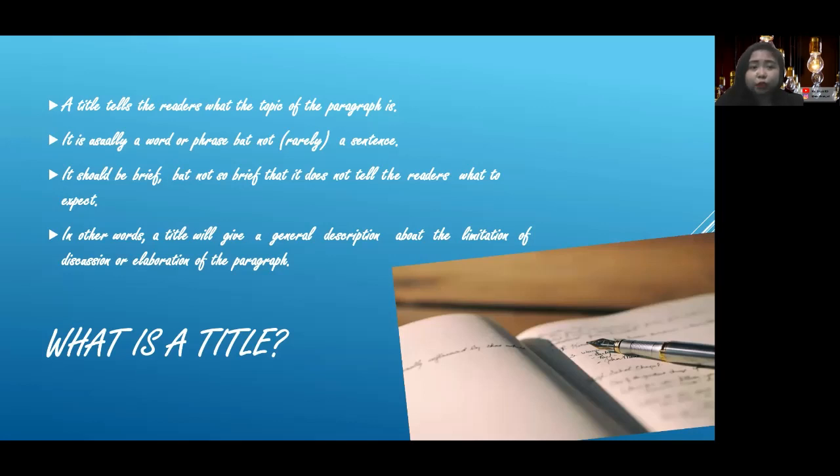First, a title tells readers what the topic of the paragraph is. So when you write a title, make sure that your title tells the reader what the topic of your paragraph is. And then it is usually a word or phrase, but not really a sentence. If you ask me which one is better, a word, phrase, or sentence, it's up to you. The most important thing is that your title tells the readers about the topic of your paragraph. If it's clear, if you have the words "my dog," it's okay. But if you think that you can make it shorter, like you just write "dogs," that's okay also. If you want to make it longer, a sentence, "my dog is cute," that's okay. You know the best for your paragraph.